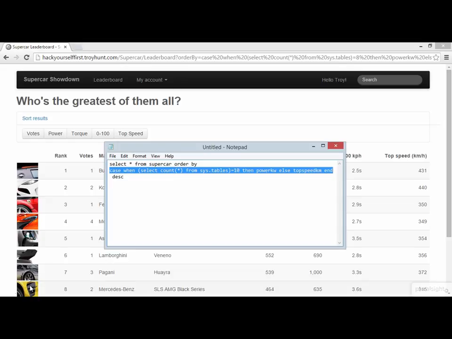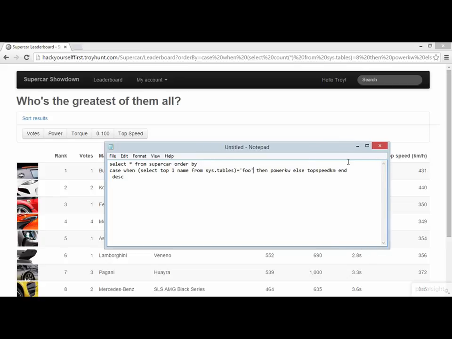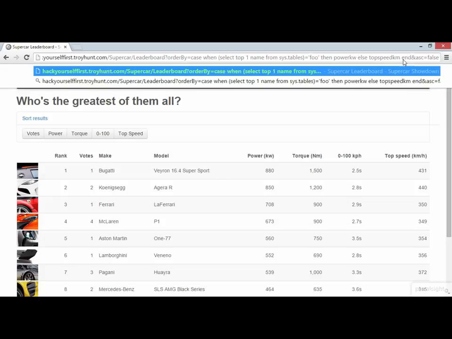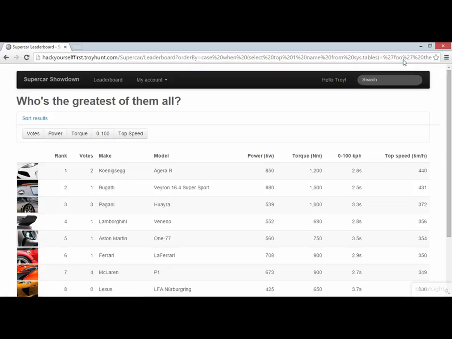So for example, we'll go back to Notepad. We could ask if the top one name is equal to foo. So that would be a yes or no question. Let's try that. We'll copy that onto the clipboard. We'll paste it back into this order by clause here, all the way through until the and ascending query string parameter, and we'll run that. Now it runs, there's no error, so our syntax is right, but we get the Koenigsegg. So the answer is no. The first table in sys.tables is not called foo.